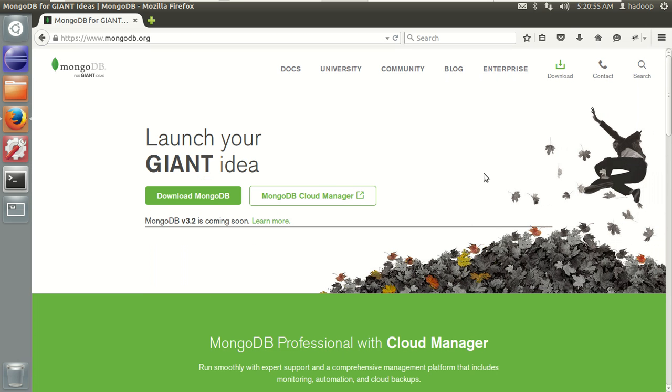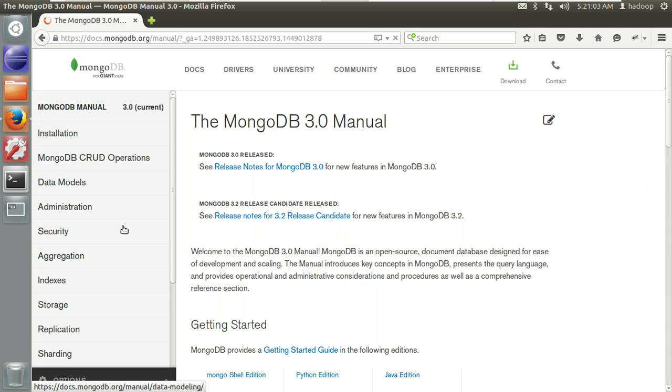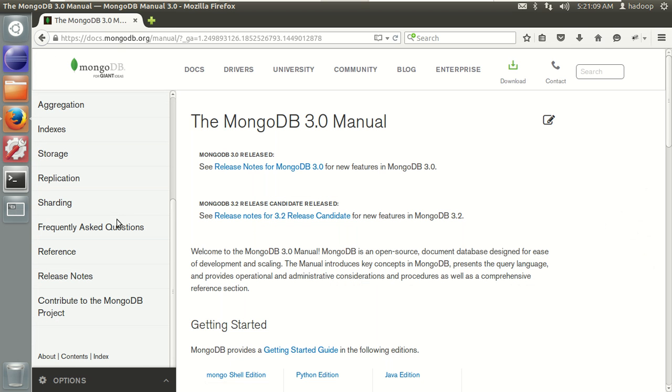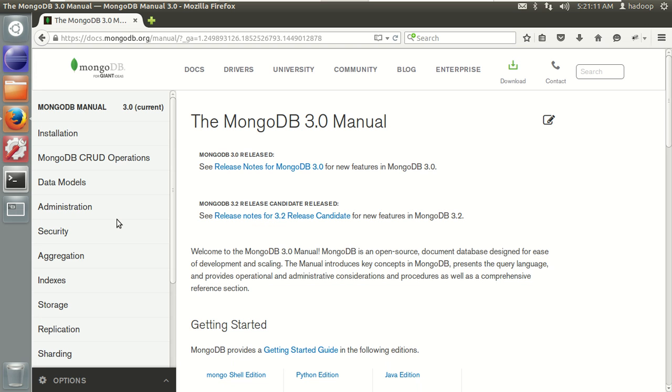The advantage of MongoDB is that clear docs are available on their website itself. If anyone goes for self-learning, it's easy for them. Installation, code operations, data models, administration, security, there are so many other features they are providing, and everything is a clear document. Coming to this session, I'm going to show how to install MongoDB in your box. Let's click on the download option.